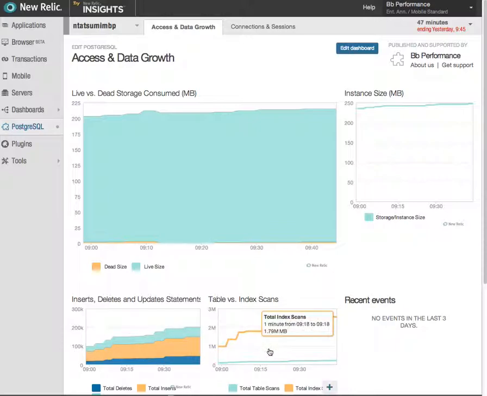Next chart over, your table versus index scans. This shows that by far we are accessing more indexes than tables, which is kind of what you want to see, because when you are writing your queries and writing your predicates, you're going to want to be hitting indexed columns versus non-indexed columns. So this is a good pattern to see.